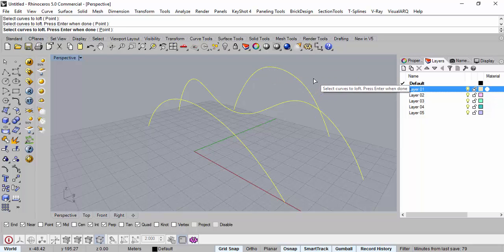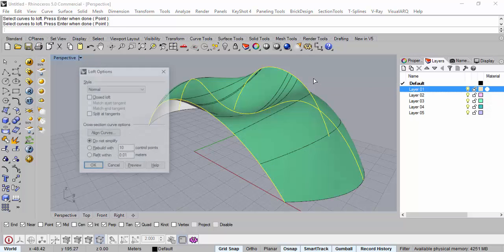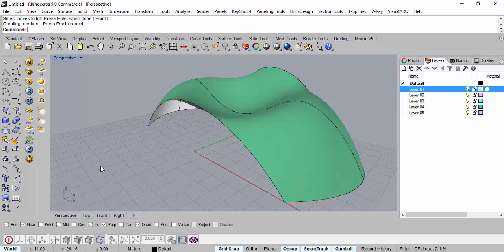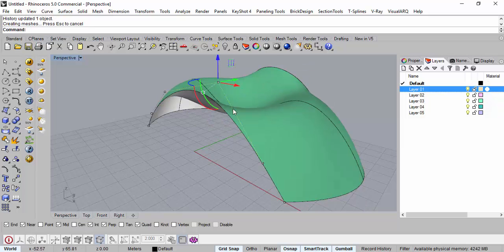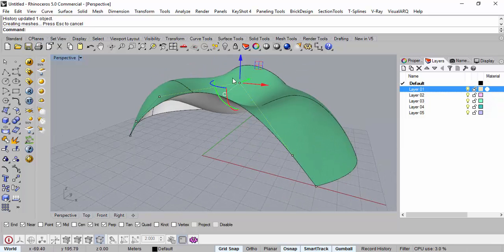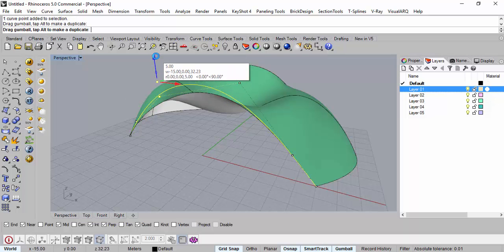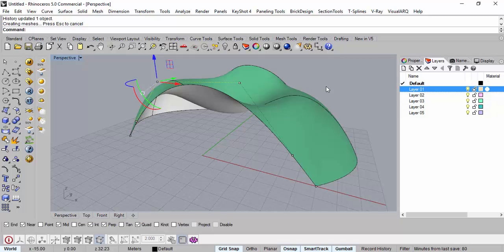There can be n number of these sections. There can be 10, 20. You can create as many as you want. Fine. So say OK. Now if you try moving these points, the record history has gone, but I don't know why it has gone, but let me just check. See now, is it changing? See, it's changing the surface.